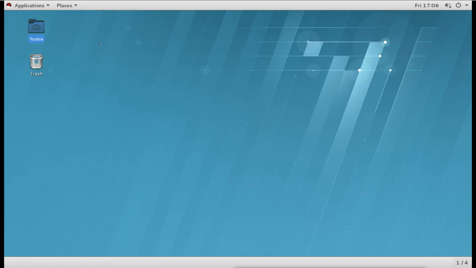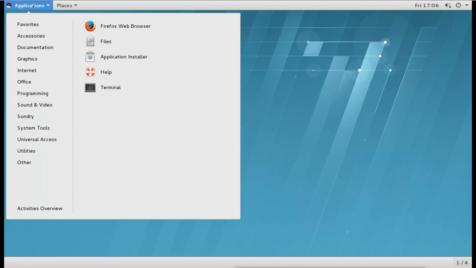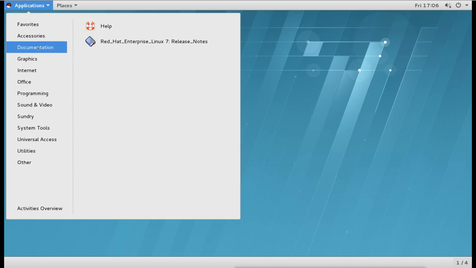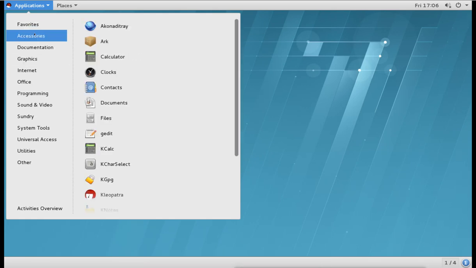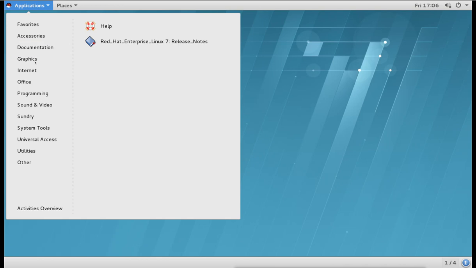Now here in this side you will see the application tab. In the application tab you will get all the applications which are installed by default. These are the applications which are installed, and these are the applications which we selected to install at the time of installation. These are graphical tools which we can use to install.